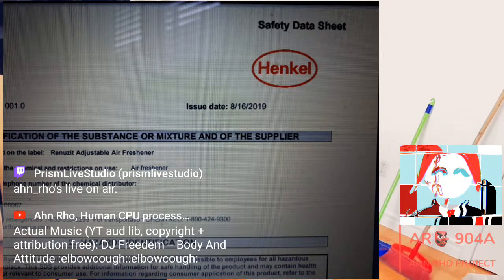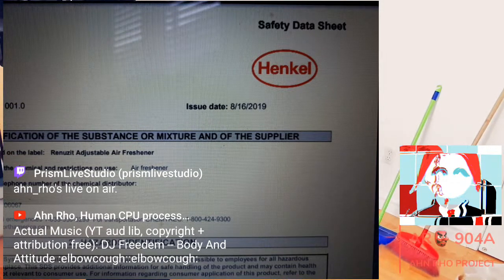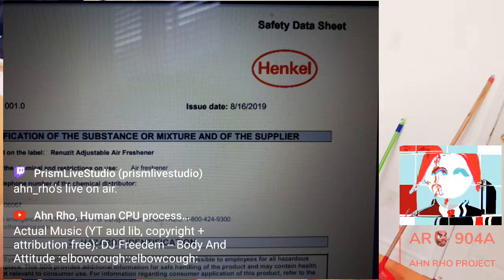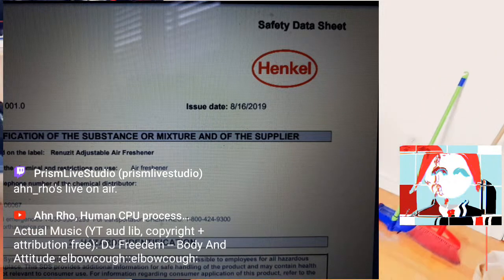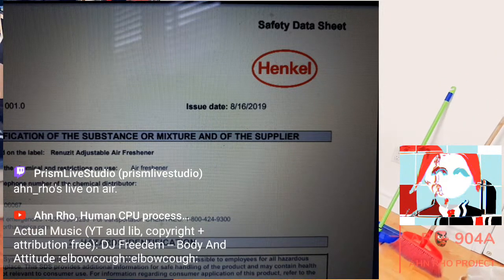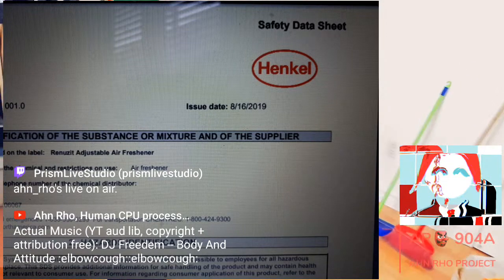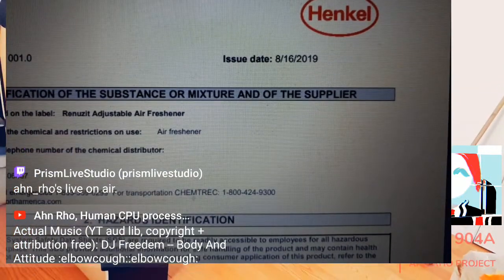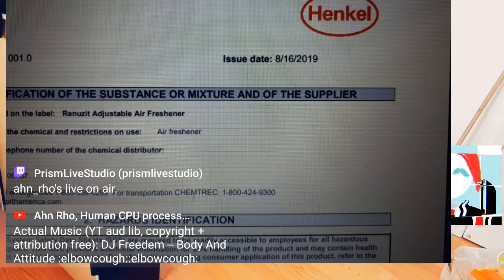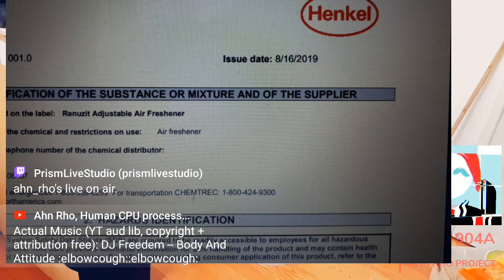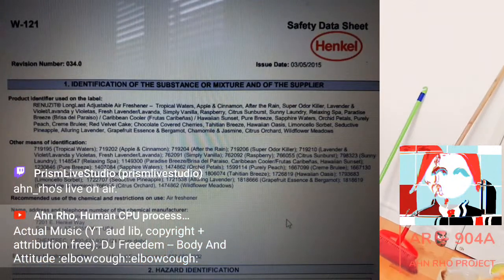Now once again we're back to the whole air freshener research before we dive into phase 3. So, the segment on the safety data sheet. We're doing a lot of research. This is the air freshener from, I believe, Renuzit. Renuzit, a play on words for renovation, I suppose.